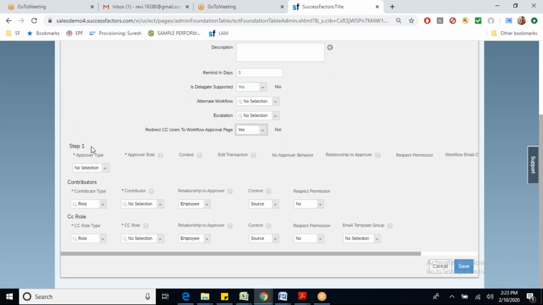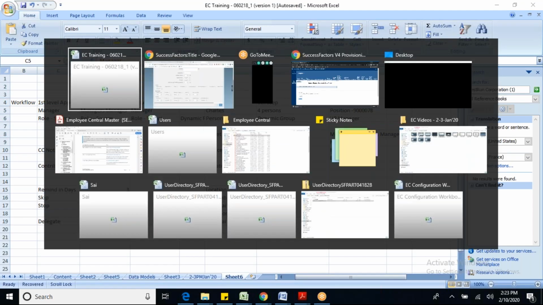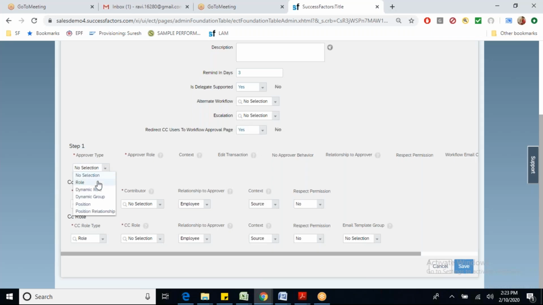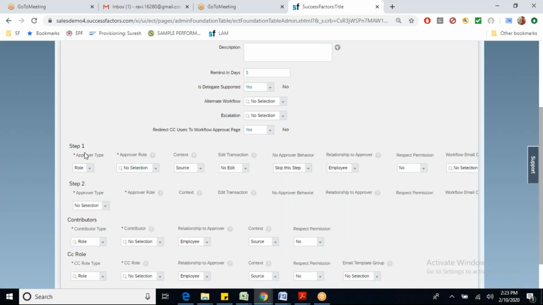Step 1. Who is the approver? First level approval is manager. So just select the approver type. I want to have role. Once I select step 1, I got step 2 enabled. Once you select step 2, you'll get step 3. Like this, you can have any number of steps. Step 1 is role. Which role is that? See here: self, manager, manager's manager, employee HR, matrix manager, custom manager, second manager, or additional manager. So we have all these roles. I want it to be sent to manager.